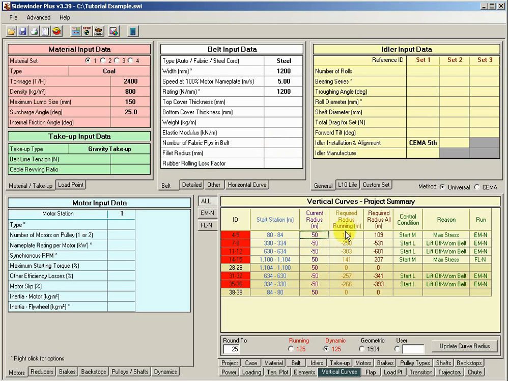Required radius. Now this looks at all our different cases, and we notice when we hit the vertical curve output button here, we have the all tab as well as each of the individual cases. So I could go ahead and say, what's my requirement for just the fully loaded normal case? There it is. What is it for empty? Or all just takes the worst condition of all of these.